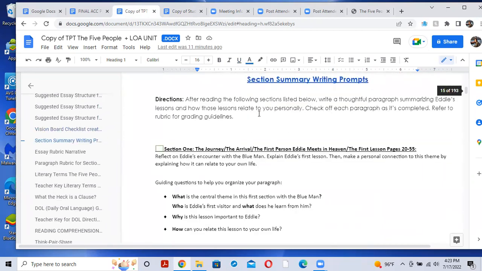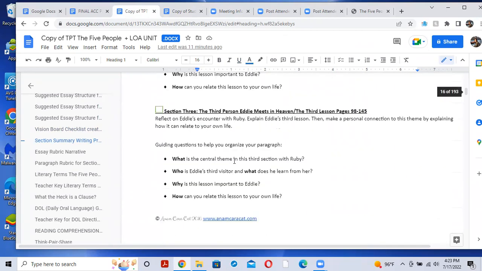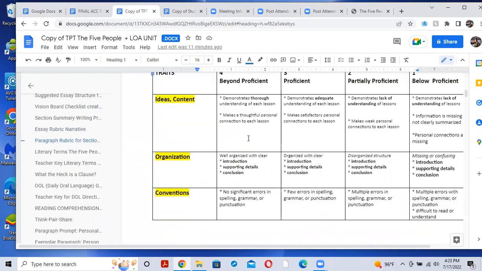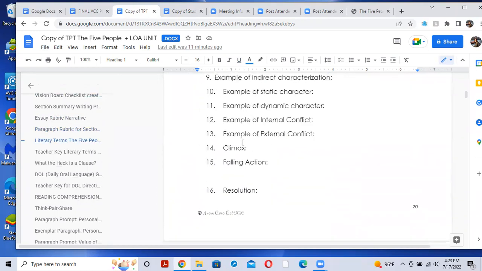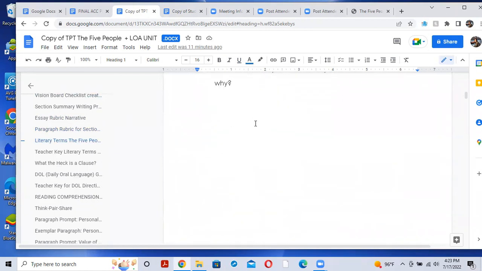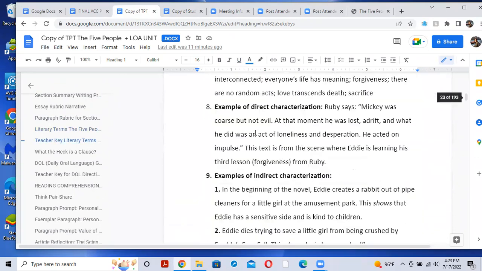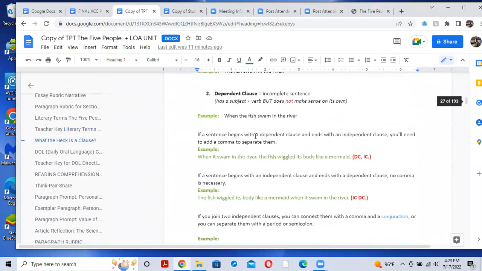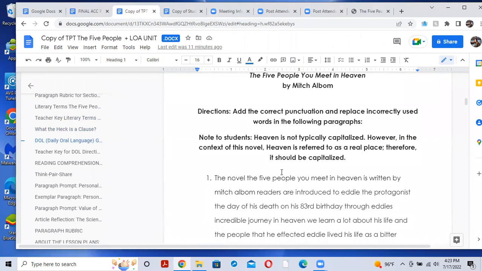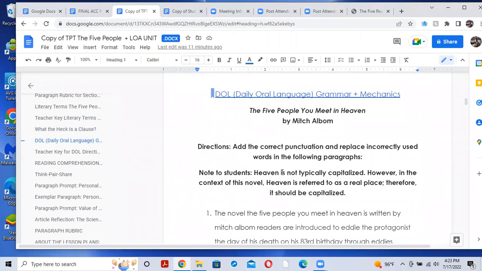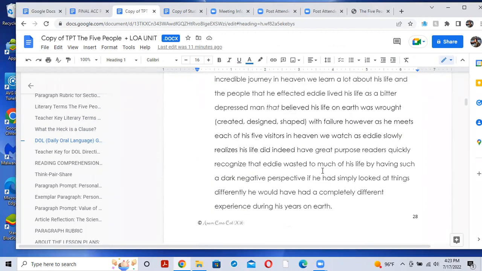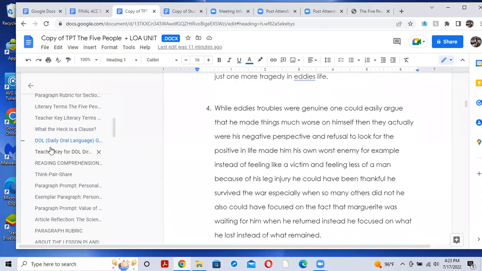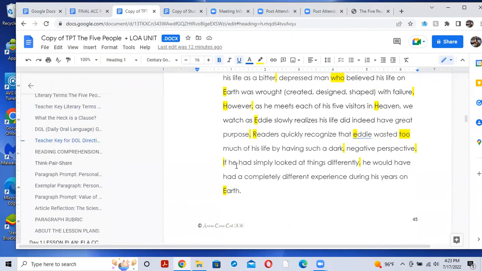Another mini lesson here, section summary writing prompts, essay rubric, paragraph rubric. I have an exercise for the literary terms when they're finished with the novel, and then of course a teacher key for that. And then we have the daily DOL exercise, which is a bell ringer that you'll do at the start of each class period, which is intended to strengthen your students' grammar and mechanics skills. And each of these paragraphs align with the novel. And then of course I have a teacher key for that as well.